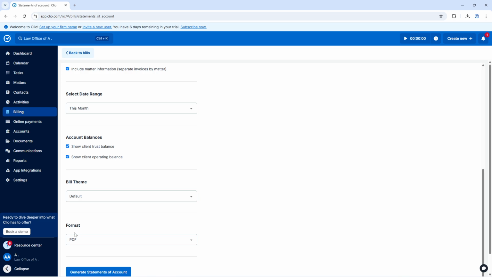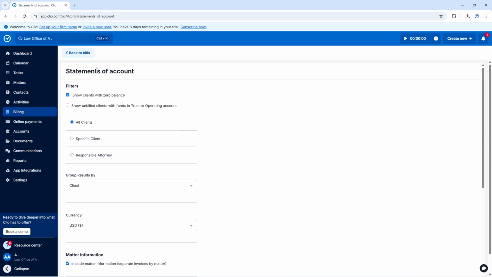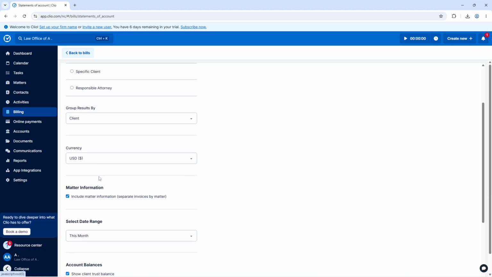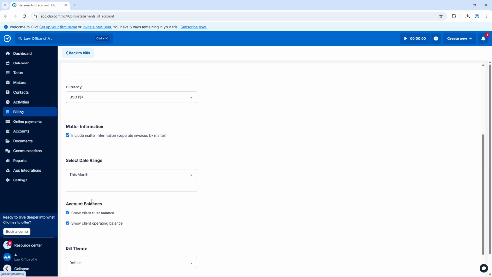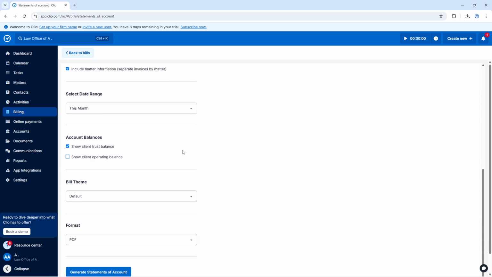Before generating the statement, take a moment to review all of the settings on the page. Confirm that the client scope is correct, the grouping and currency are what you intended, the date range is accurate, and any account balances you wanted included are selected. Also verify the bill theme and output format. This final check helps avoid generating a statement with the wrong billing period or presentation.